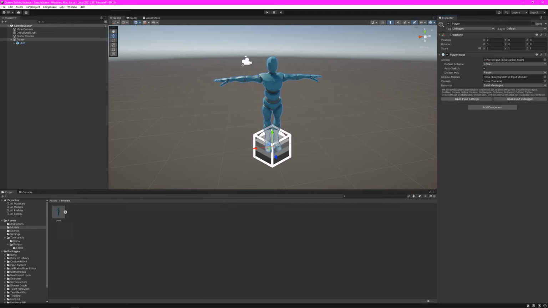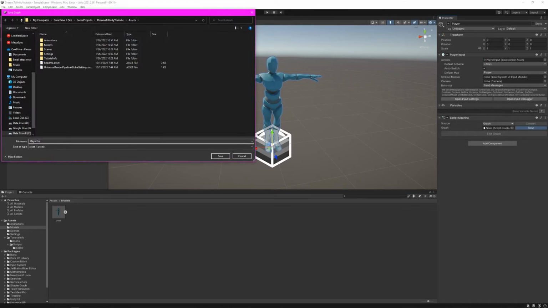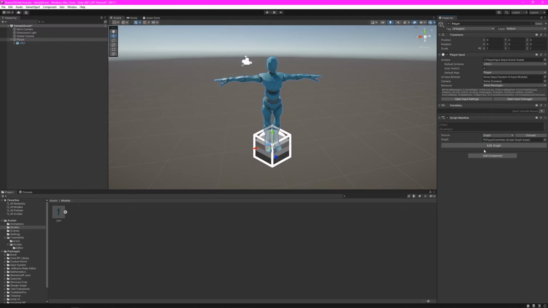Now that we have input, we can use it in visual scripting. First, we need to add the equivalent of a microchip to our character. Select it, then add a component, and search for Script Machine. Click New and name it Player Controller. Then click Edit Graph. Here, we're presented with a microchip-like menu that has nodes or gadgets that do things.